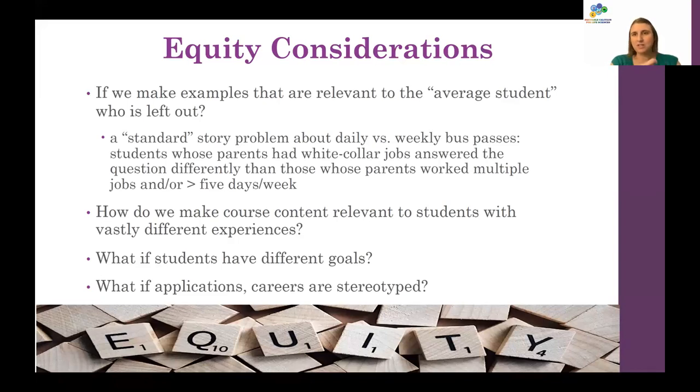So we really want to be careful to be thinking about the range of student backgrounds, the range of experience. We want to think about making sure that our content is relevant to students with vastly different experiences, different goals, and really avoid including stereotypes in our examples as well, thinking about how we can implement counter-stereotyping and positive role models into the quotes that we're creating.